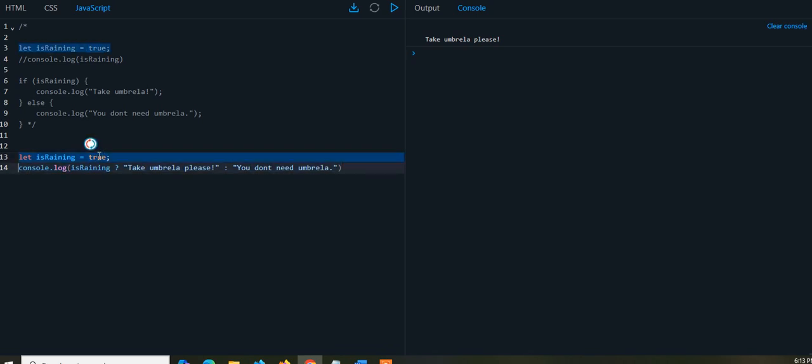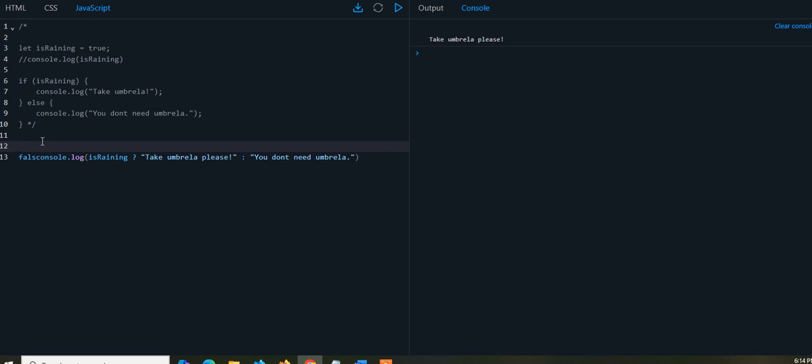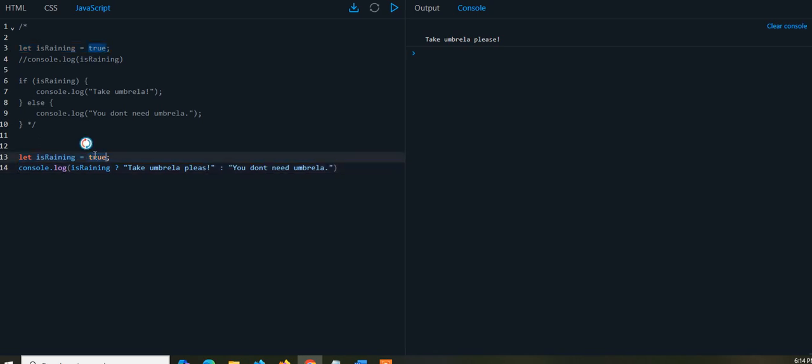And if I put here false, a Boolean value false, you don't need umbrella because the else will be executed when it's false, and when it's true the first, because this is the logical operation when you work with an if else function.